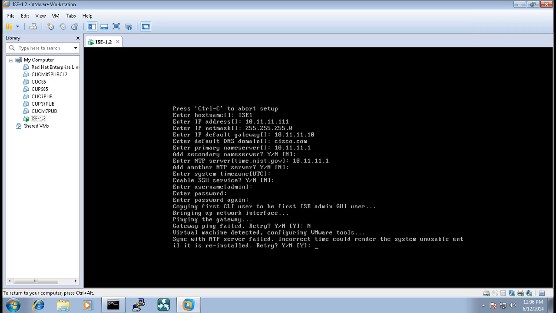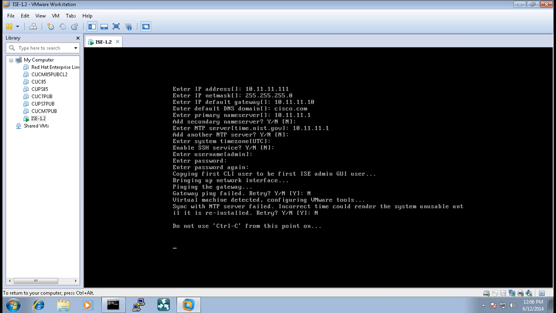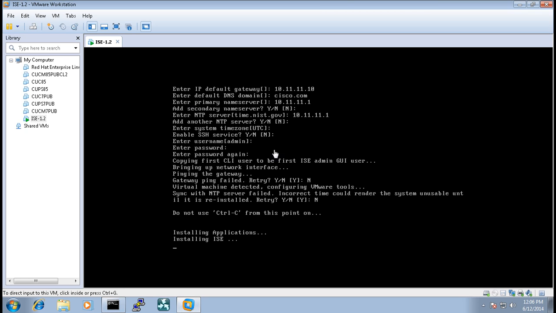NTP server sync also failed, but that's alright for us because we haven't deployed it. But in a real-time environment, make sure that when you're connecting it, it's able to ping. It's not mandatory, but it's good practice. Now, from this point onwards, do not use Ctrl+C. You could use Ctrl+C anywhere before to abort it, but not here. Now it's installing all the applications.